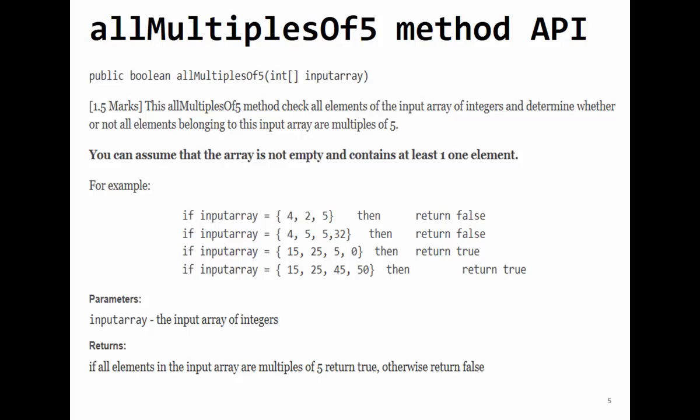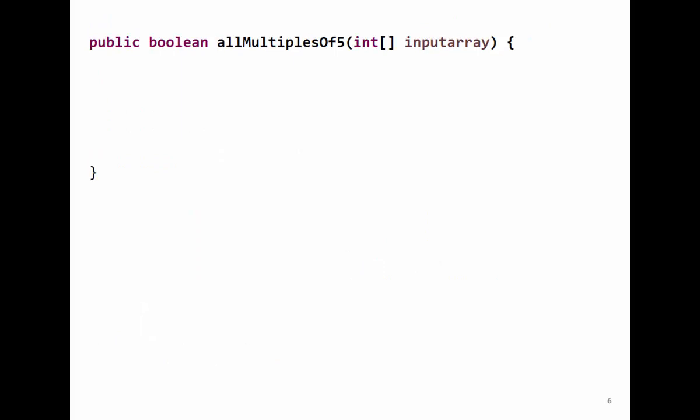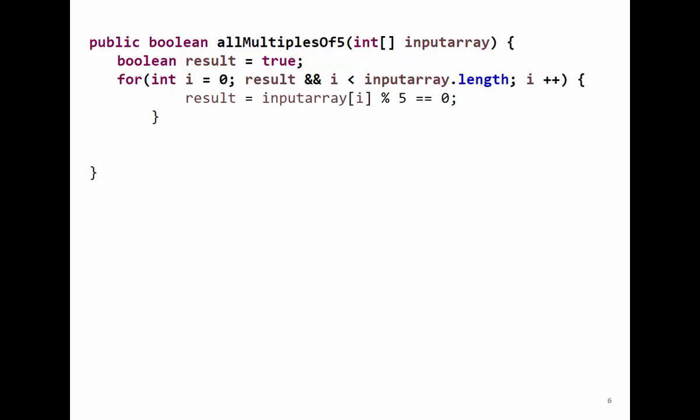As you can see here, some elements, like 2, are not divisible by 5, which means they are not multiples of 5. We have to return false. And if all the elements are multiples of 5, we return true. So we define a boolean result equal to true. And look at the for loop. Inside the for loop, I'm checking the result, and I'm going to stop the for loop once I have a result of false.